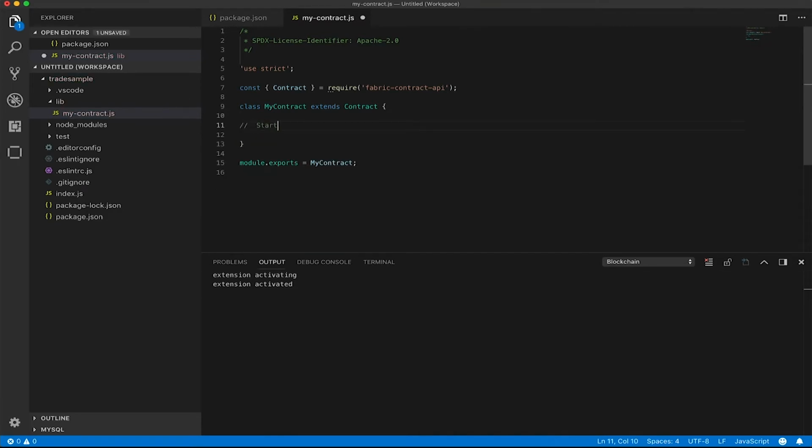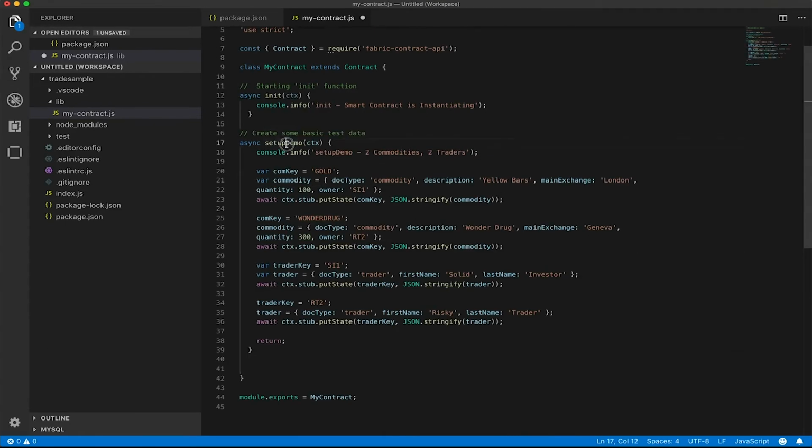First, the function which will be called when the smart contract is instantiated. In this example, it's just printing to the console. Let's create some basic data to set up the demo. We're using the put_state method to write data to the fabric. And as a commodity trading sample, we're creating a gold commodity, a wonder drug commodity, and 2 traders, solid investor and risky trader. The data being written to the ledger starts as JSON objects, and is then stringified.